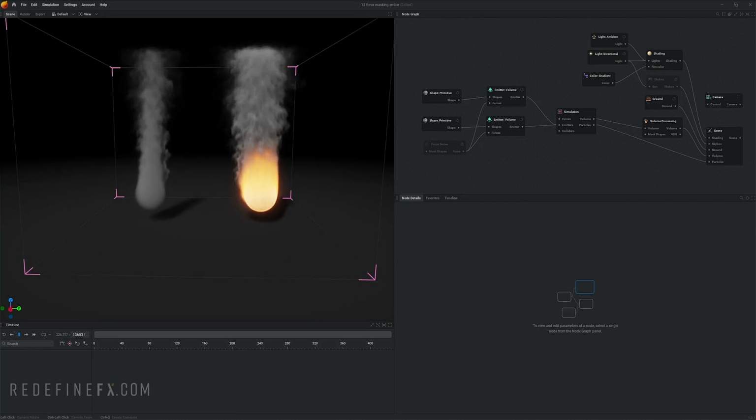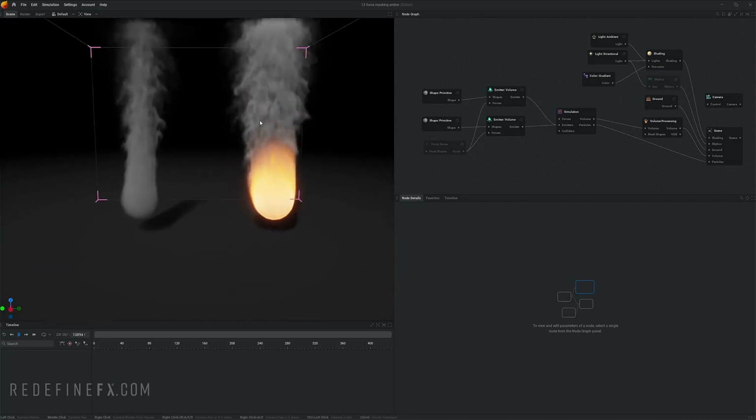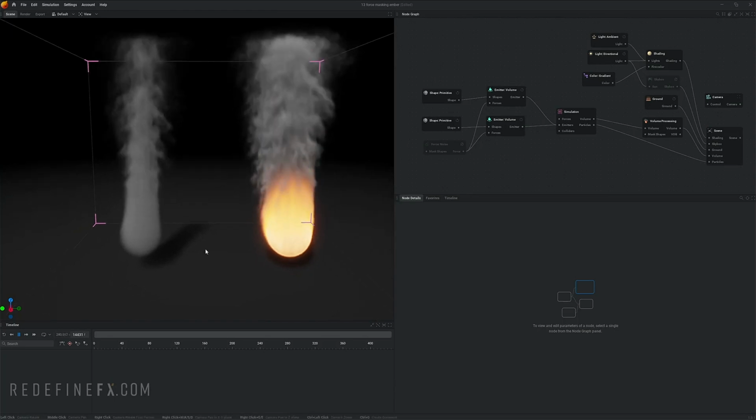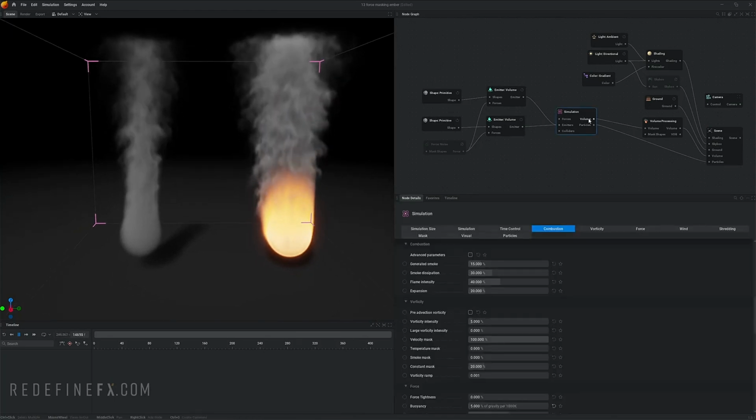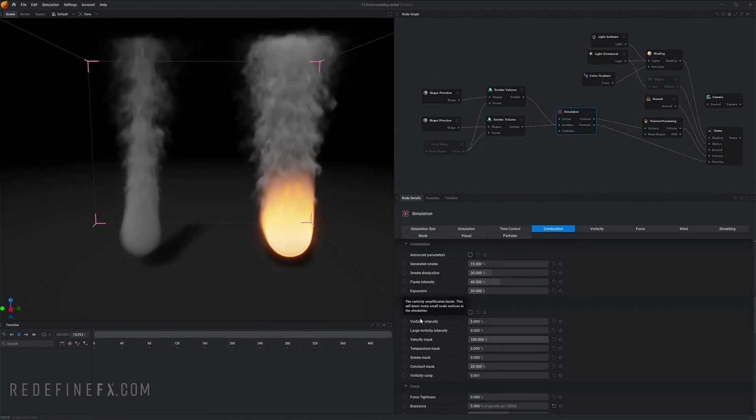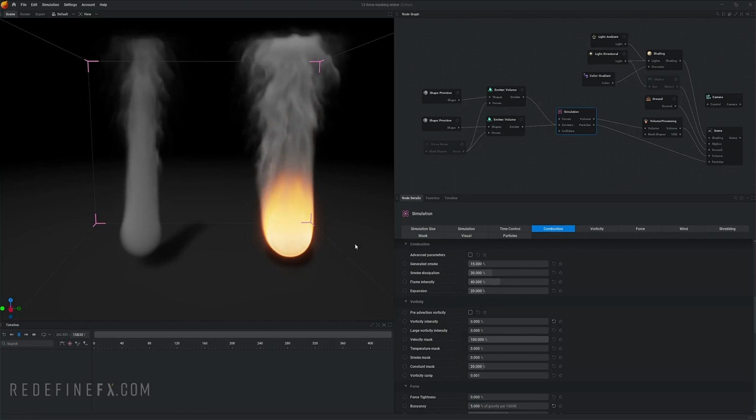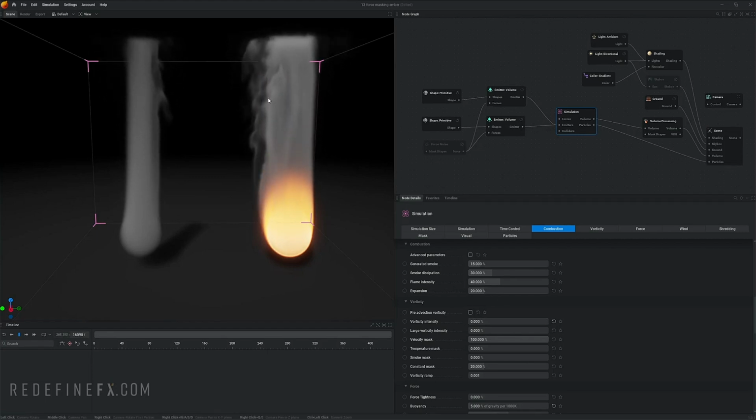So right now there is no noise in the scene, and yet there's visibly some vorticity affecting our smoke. I want you to know that to turn it off, you can go under Simulation, Vorticity, and by default, the vorticity intensity is set to 5%. If you set it to 0, you will get that completely flat smoke that's not affected by anything.